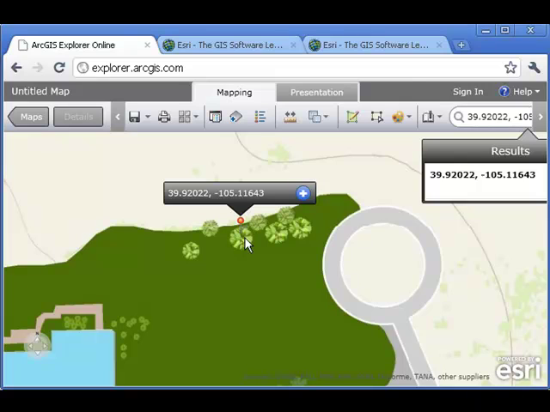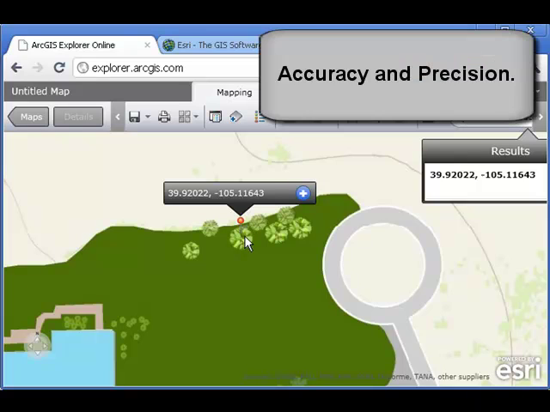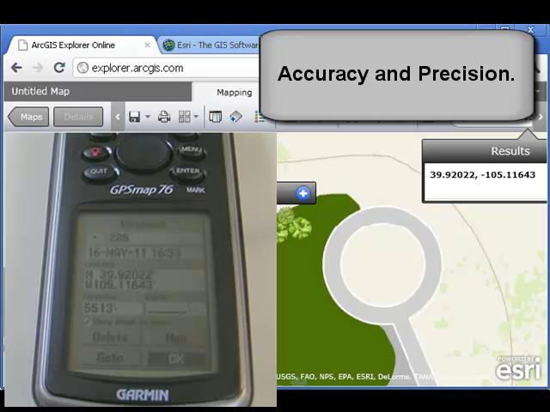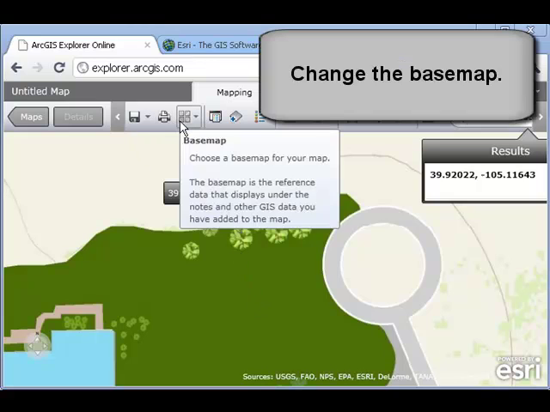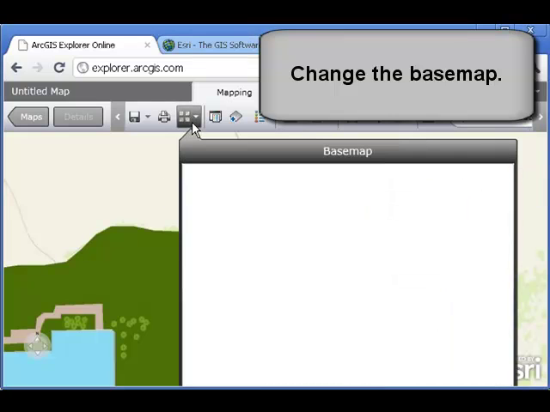Now, again, think of accuracy and precision. This particular GPS unit that I was using is only a recreational grade unit. But even so, I'm quite happy with its accuracy, XY, horizontal accuracy. Okay, I'm also happy with the content of the base image, but I want to change the base image right now. I'm going to change the base map.